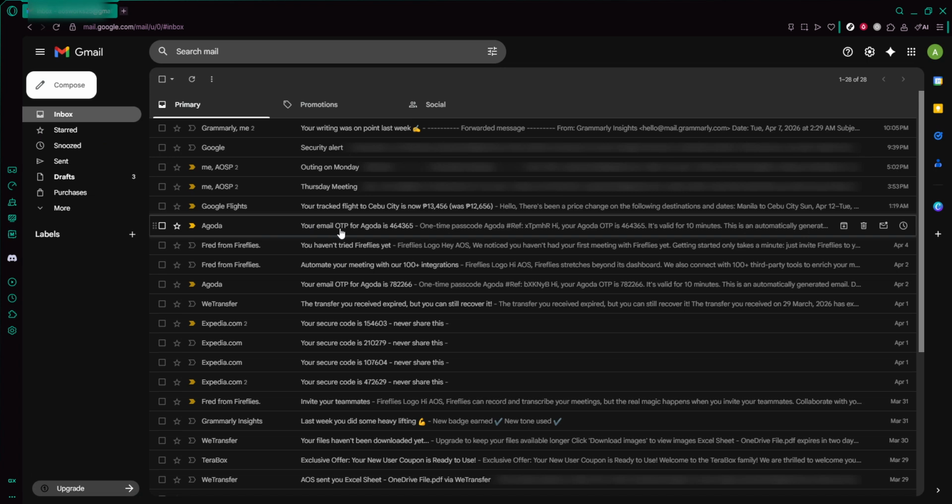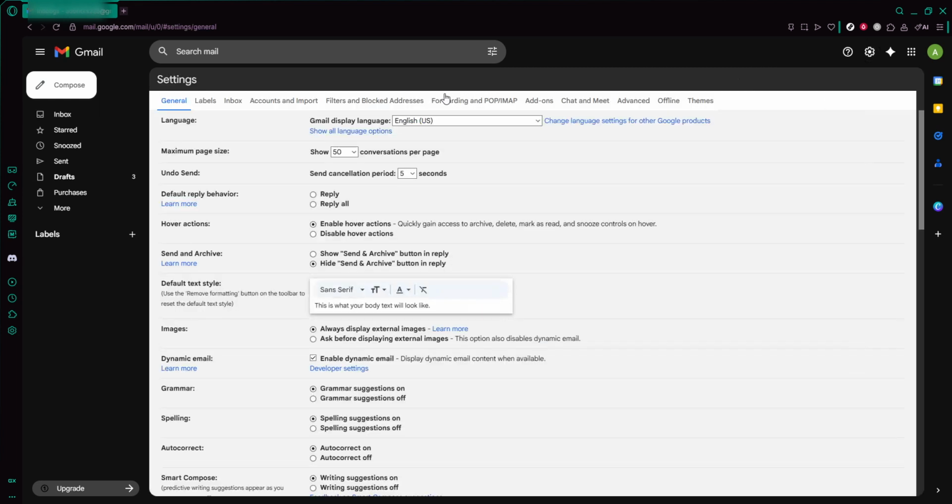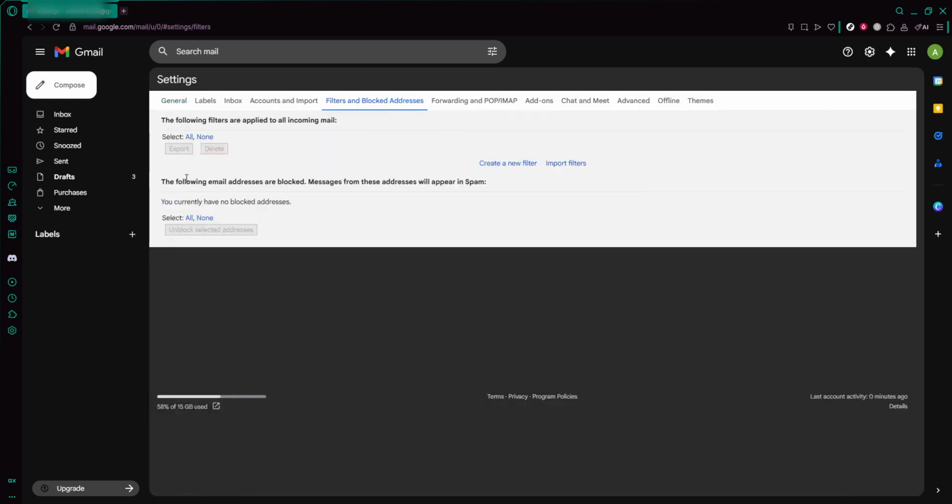And that's it. You've opened Gmail, gone into settings, visited the filters and blocked addresses tab, found the blocked sender, and clicked unblock. Now you know how to quickly fix things if an important email address ever gets blocked in your Gmail account.